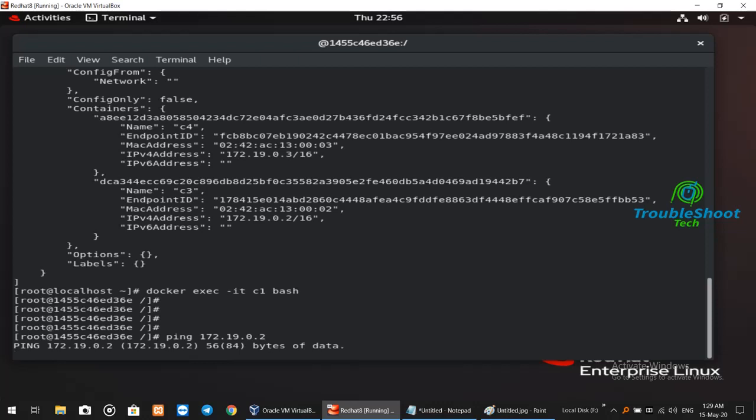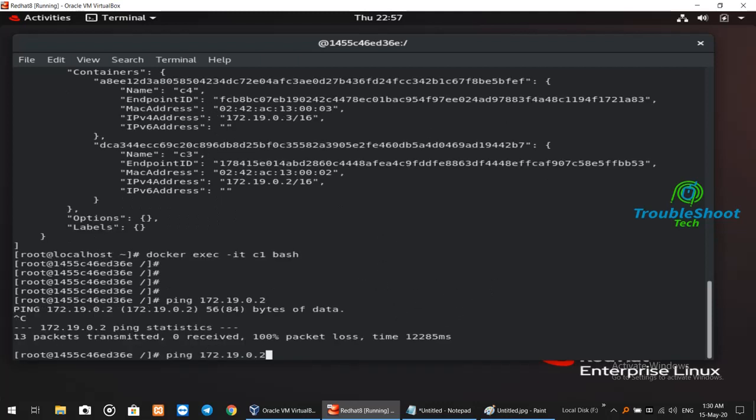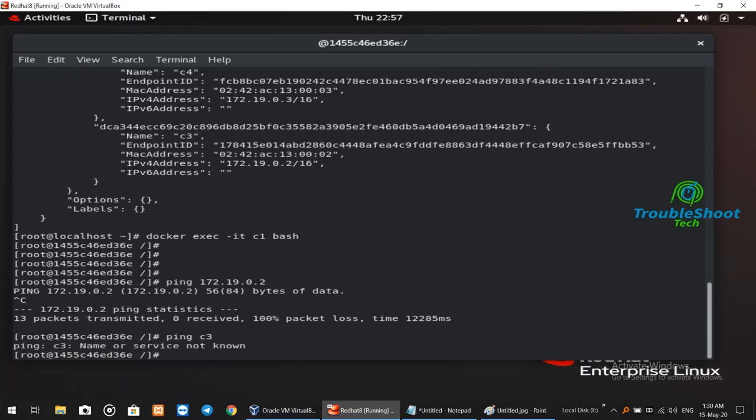Because these two networks are isolated. These two cannot get along, right? These two cannot ping each other. Also I can try to ping with the container name, and it will also fail, right? So it said no service, nothing is there, right?